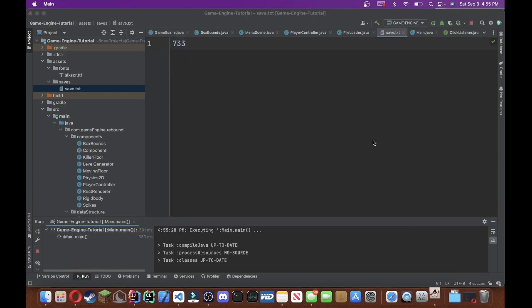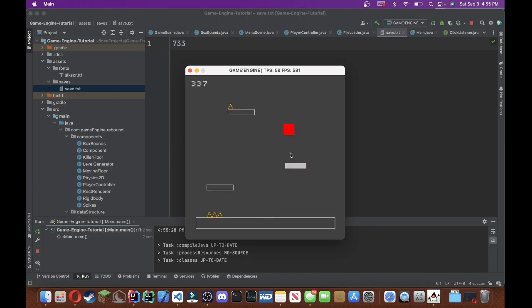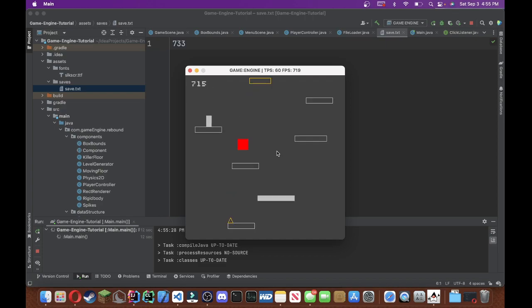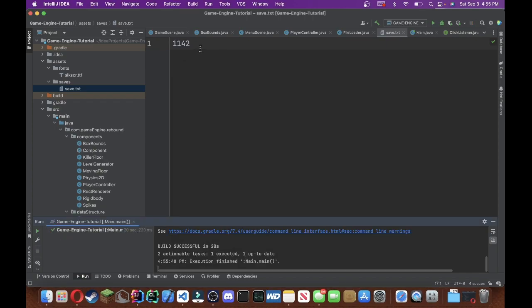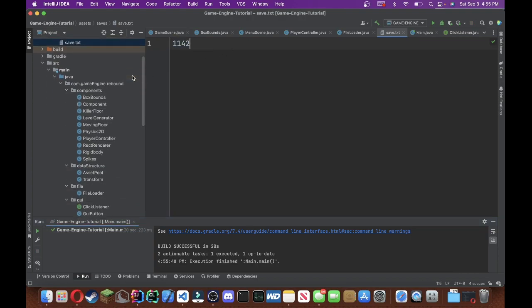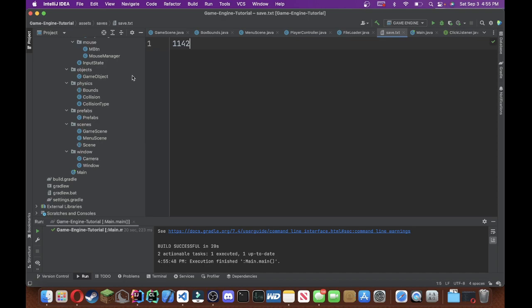But if we get above 733, right? Oh, whoops, I'm bad at this game. So we're at 500. We're at 700, 800. Let's see how far we can get. Oh, and I died. You can see that it now says 1142. So that's the new high score. So now we need to actually display this high score, otherwise, what's the point?